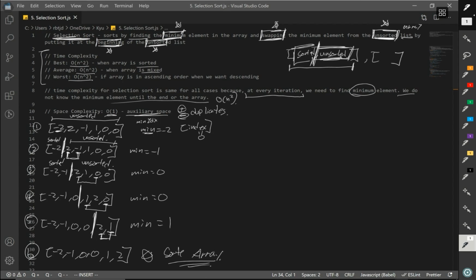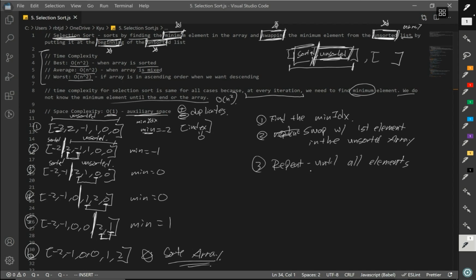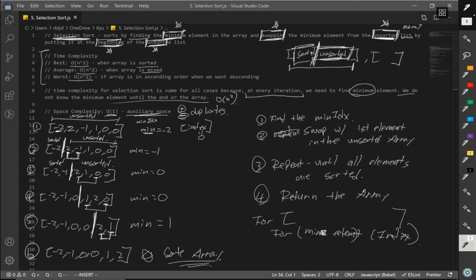Okay, so big picture overview of selection sort. We want to find the minimum index, replace it, or actually, better than replace, swap with the first element in the unsorted array. You want to repeat this until all elements are sorted. And finally, we want to return the array. So just to give you a tip, we are actually going to have a nested for loop where the inner loop looks for the minimum element, exactly the index. And obviously, the outer loop is going through the whole iteration of this whole operation that we did.